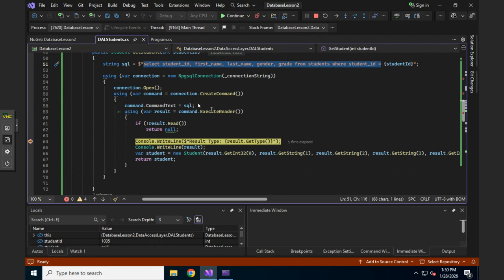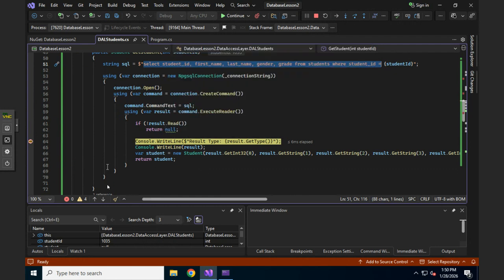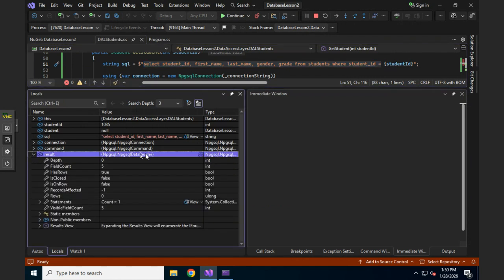Now, in this case, we're doing ExecuteReader, and select is going to return something. So I wanted you to see how complicated result is. Let's look at locals. That's probably a better way to demo this. So this is a data reader object, NpgsqlDataReader. And it's got all kinds of information here. These are all fields and properties that you can access.